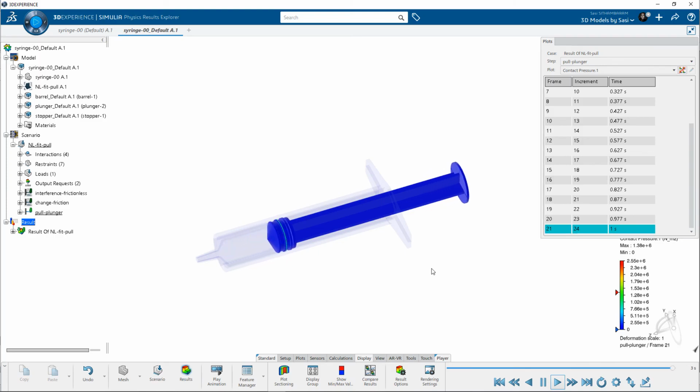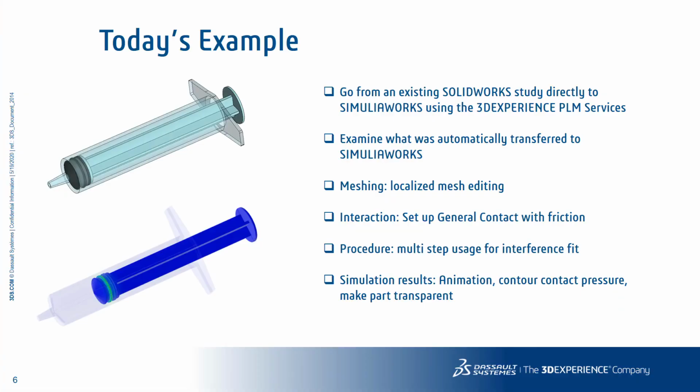And just like SOLIDWORKS Simulation, you can capture your animation, you can capture all your results. There are all different tools here to help you do that. All right, so that completes the presentation within SIMULIAworks today. So let's go ahead and switch back to my slides.